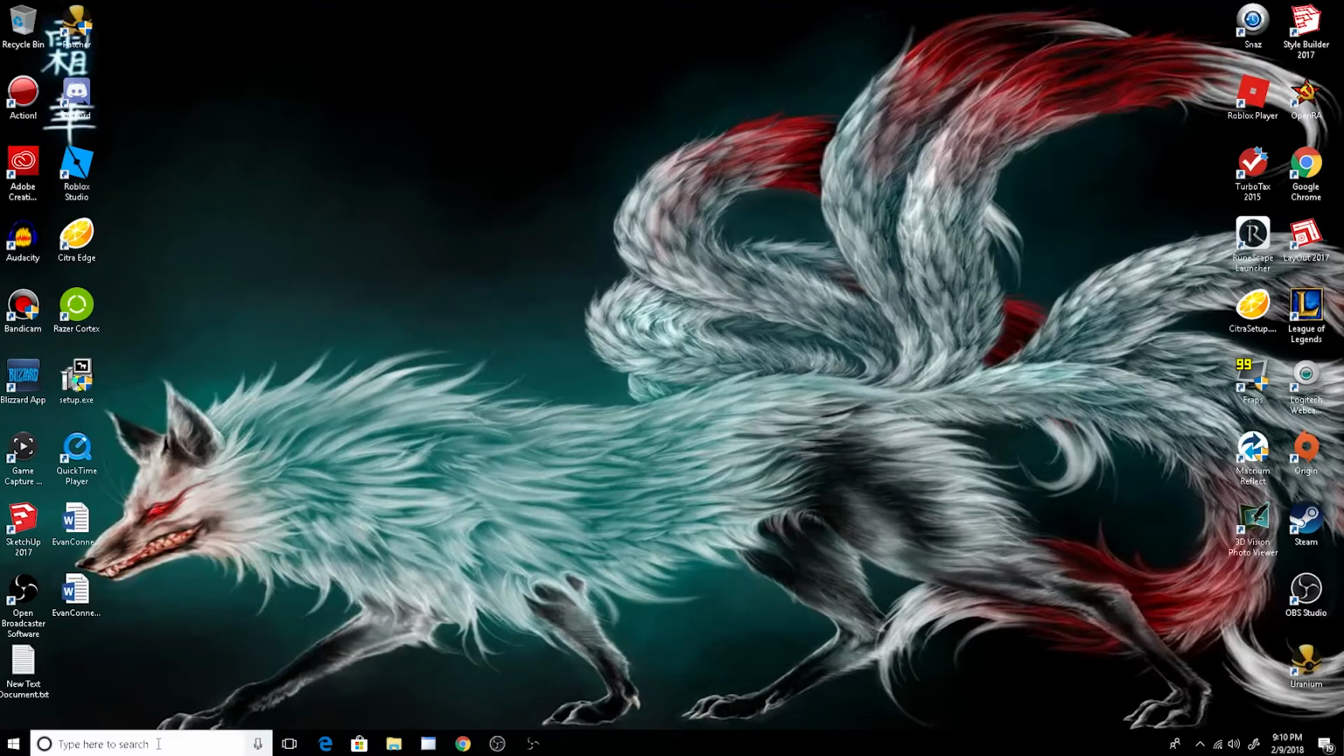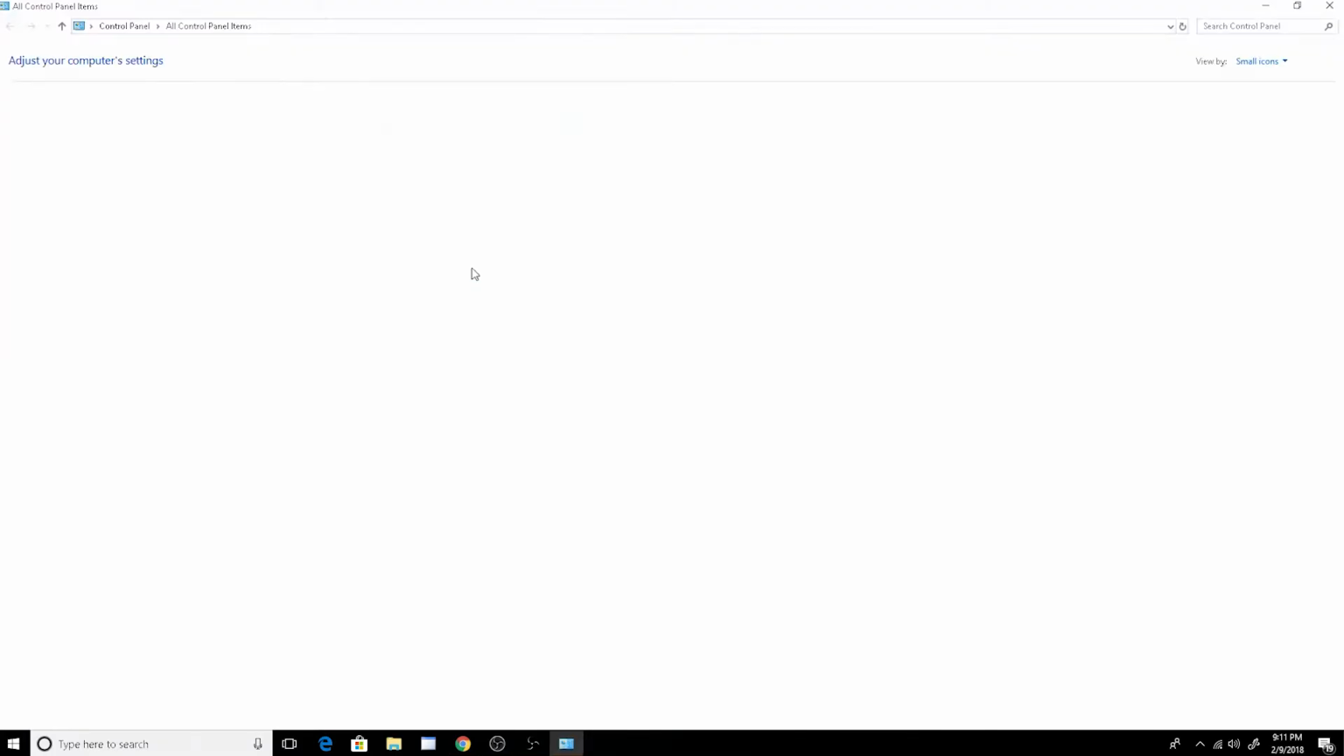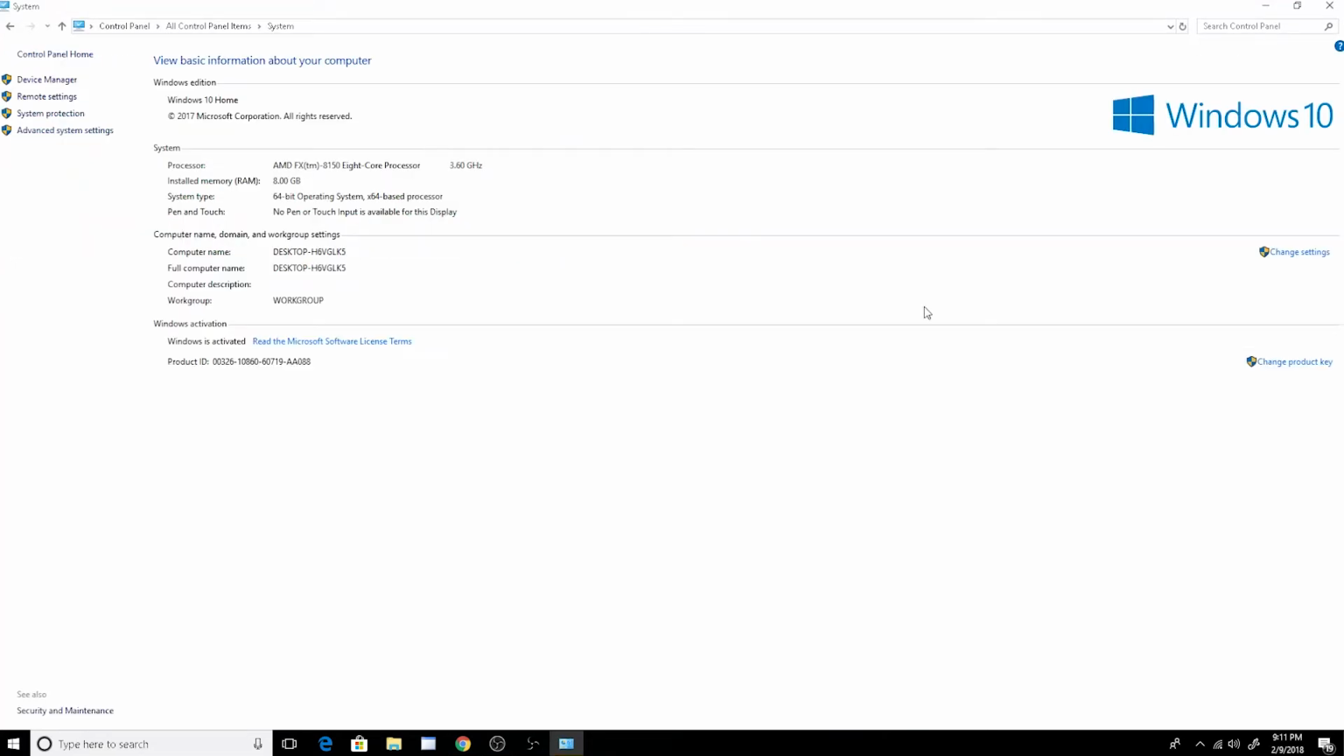So if we go into, type in Control Panel. This can be found in the search bar of any computer. Open the panel, and then we go into System. What System does is show you the basic specs of your computer that you have currently.